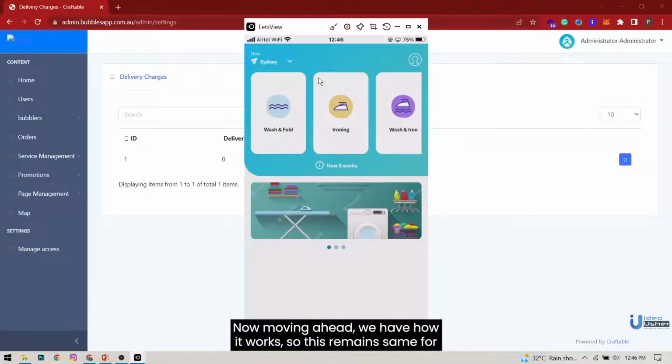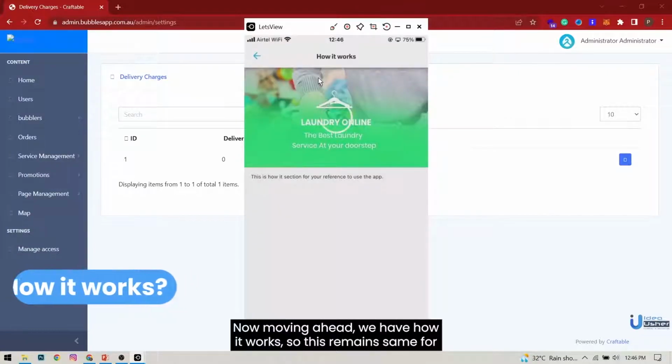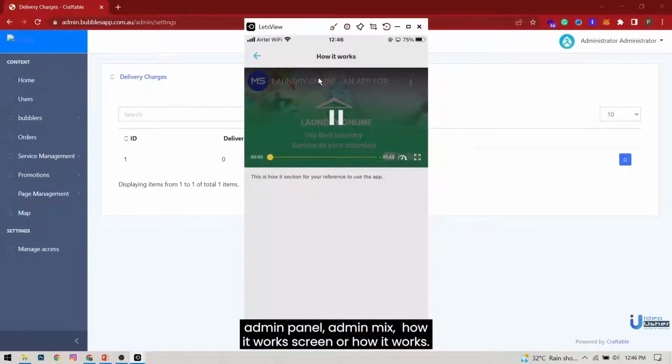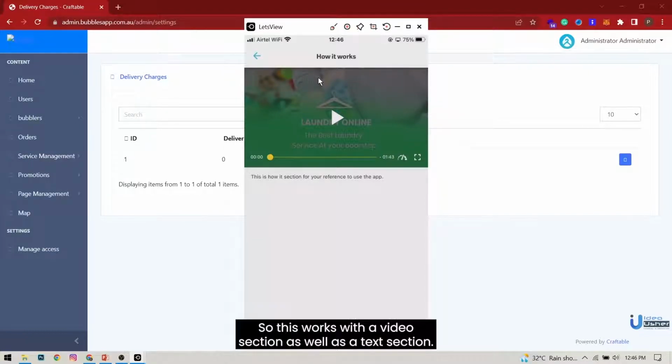Now moving ahead, we have how it works. This remains the same for a guest user as well as for a logged in user, which again comes from the admin panel. Admin makes a how it works screen or how it works page from the admin panel. This works with a video section as well as a text section.